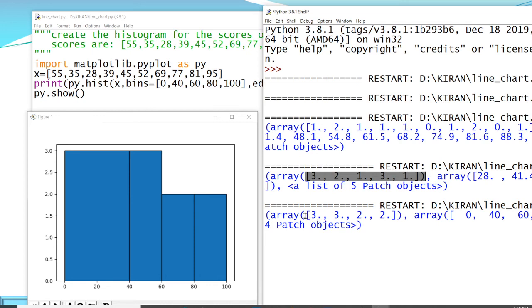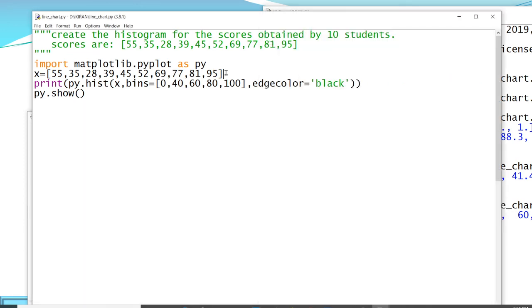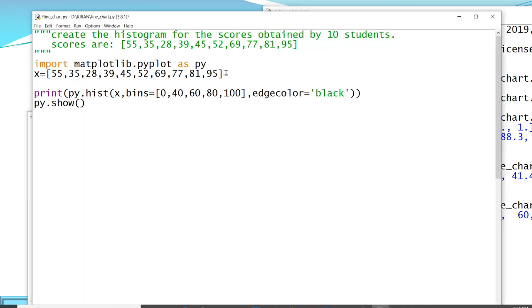Here also you can see the frequencies. Between the range 0 to 40 you have 3 values. Clear? 40 to 60 again you have 3 values. 60 to 80 you have 2 values. Clear? And so on. So in this way you can create the bins as per your choice and you can plot the histogram. Also you can create the histograms for 2 different values. Suppose these are the marks of the first subject and now you want to plot the histogram for another subject.